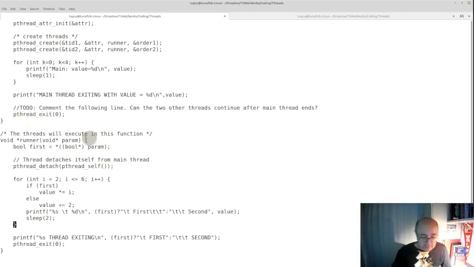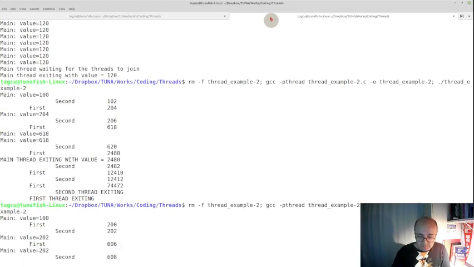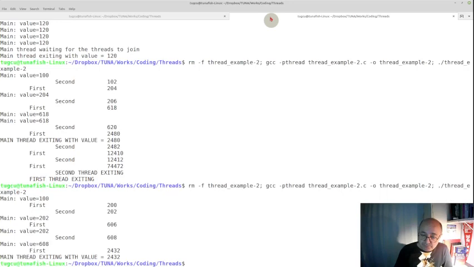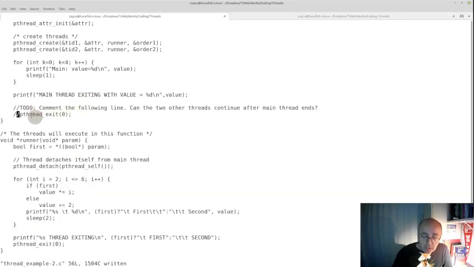See, as the to-do comment says, if I just modify this, if I don't use pthread_exit here in the main thread, when the main function ends, the whole program ends. So that was the case also with the first example. In the first example, when the main thread ended, the whole program was completed. Even if there were running threads, they would be killed.